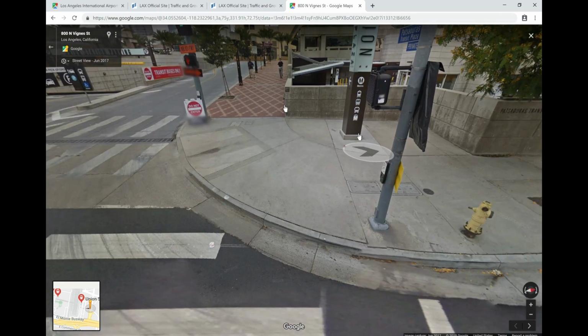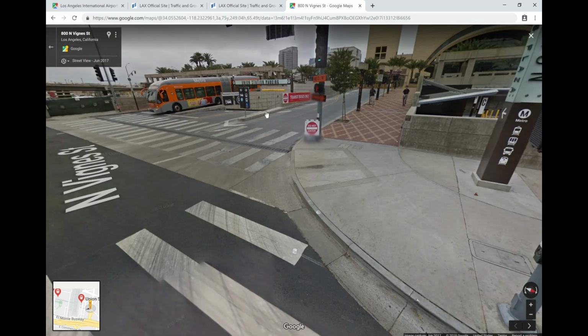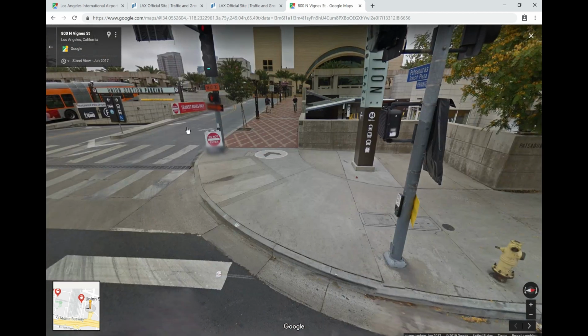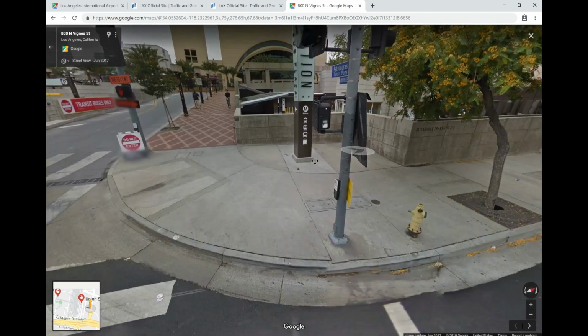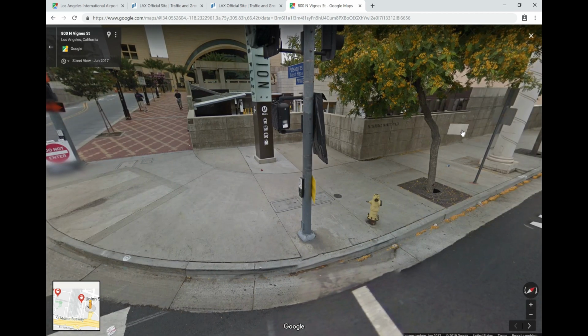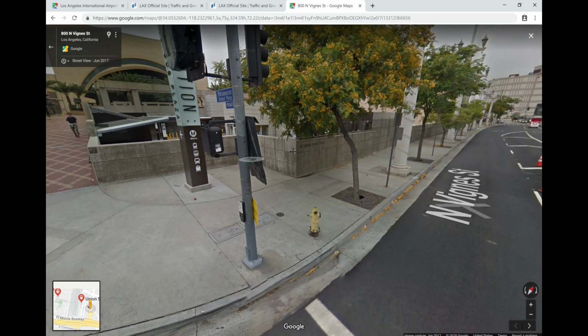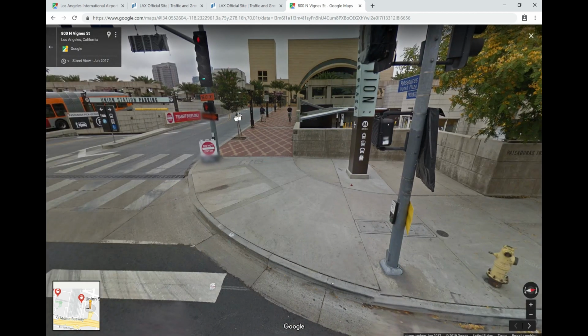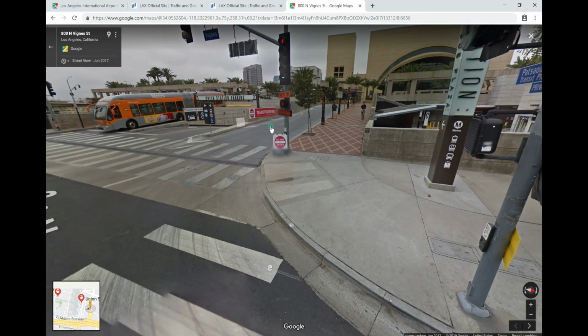You could certainly park here at Union Station. The price per day is $8 per day, which is pretty cheap compared to driving all the way to LAX. Or you could even have a friend drop you off, or you could have Lyft or Uber drop you off here and proceed to the bus and go all the way to LAX.